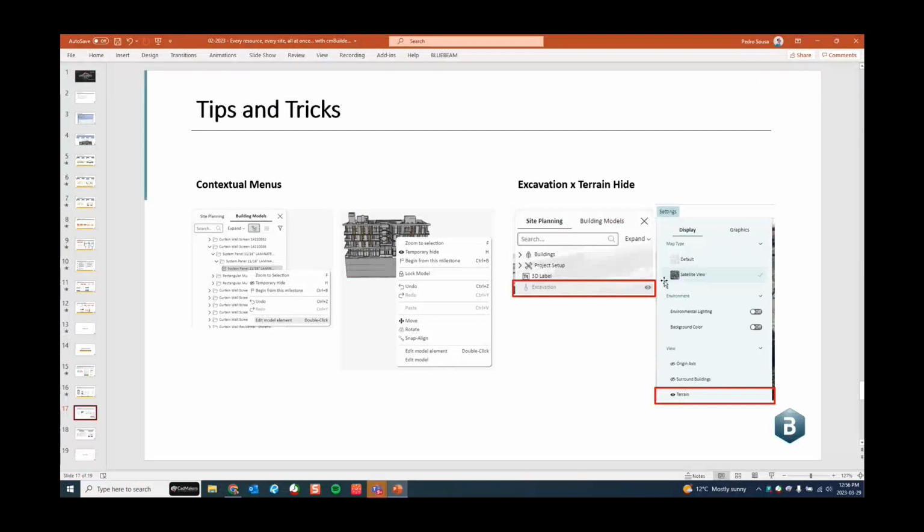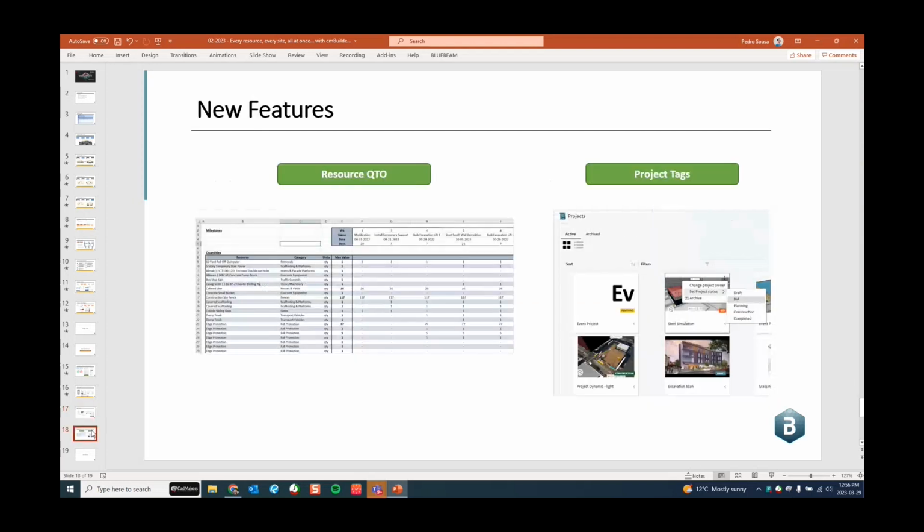The excavation and terrain height, already covered that part. Just knowing that the terrain and the excavation boundary are different things. The one is controlled by the tree, and the other one is controlled from your view settings. And just showing a little bit about the new features that we have.